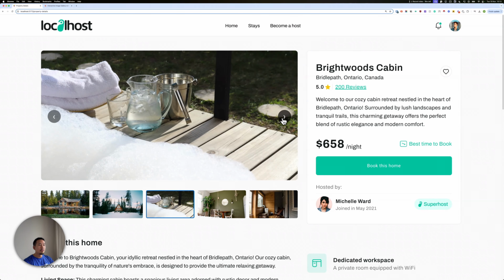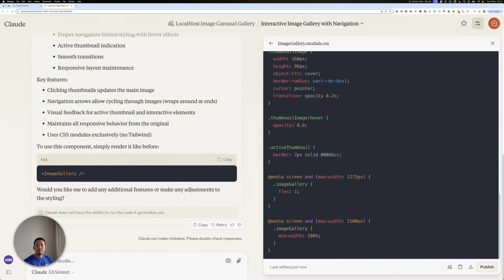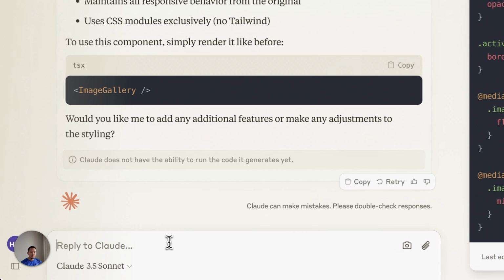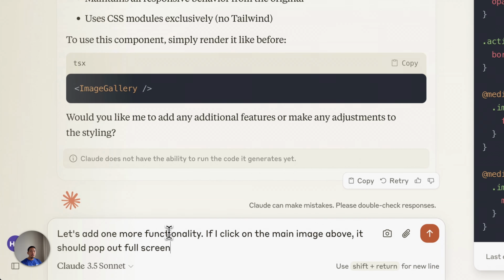Amazing. Okay, great. Everything looks good, but I want to add one more feature. Another expectation for one of these image galleries is that when I click on the main image, it should pop up to a full screen to make it bigger. So let's go ahead and try that in Claude over here. Let's just say I want to add one more functionality. If I click on the main image, it should pop out full screen. All right, let's run this.